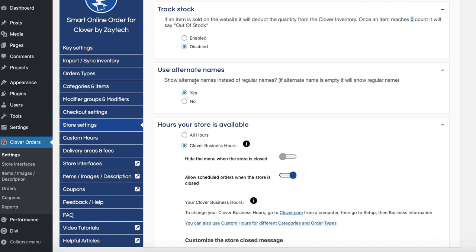This alternate names, if you don't know what this is, look on another video. I made another video on this, so you can learn what that is. Alternate names are the names that Clover assigns for items that prints for your employees if they want some shorter names. So you can learn more about this by watching the other video.